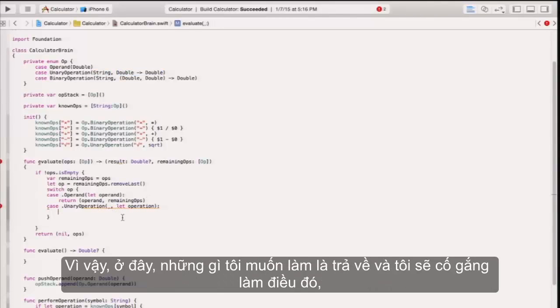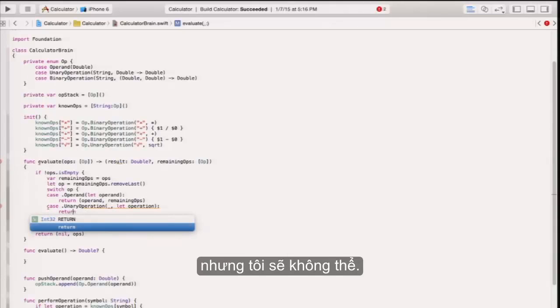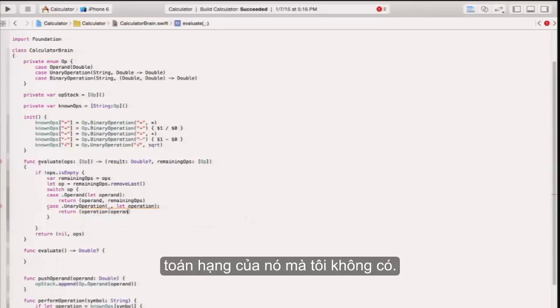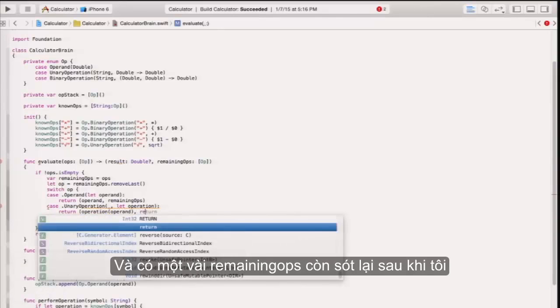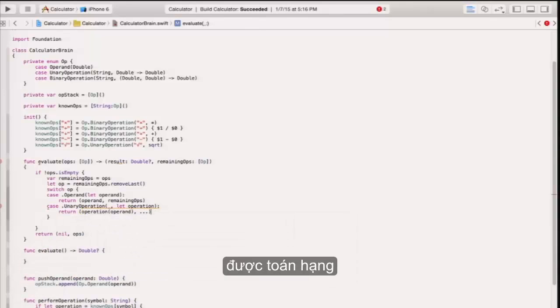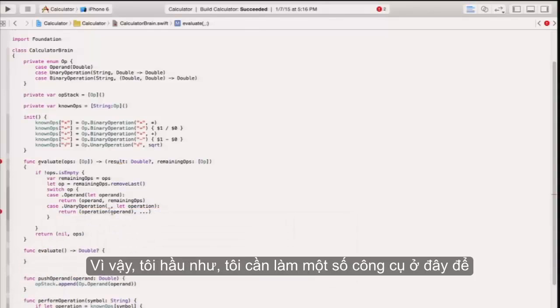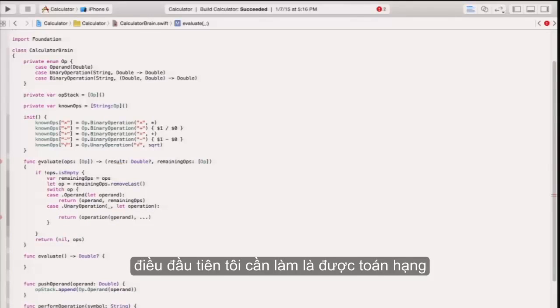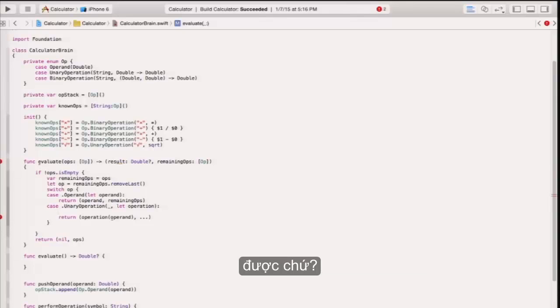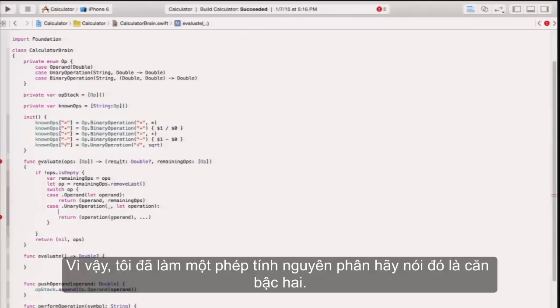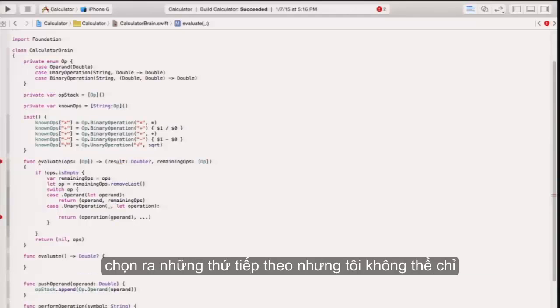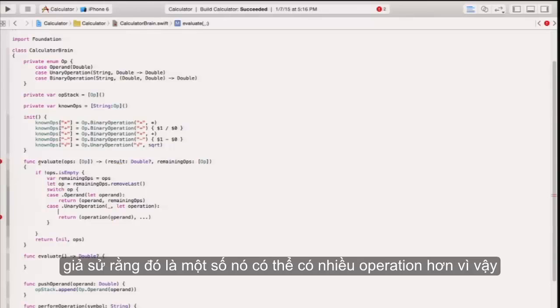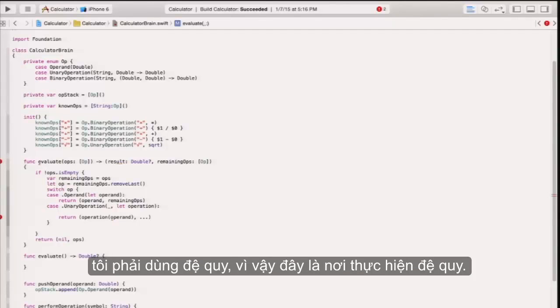So here, what I want to do is return, and I'll try to do it, but I'm not going to be able to. I'm going to say return this operation with its operand, which I don't have, and some remaining ops that are left over after I get its operand. So I need to do some stuff here to be able to return what I want. The first thing I need to do is get the operand. So I did a unary operation. Let's say it was square root. I need to go back to the stack and pick off the next thing, but I can't just assume that it's a number. It might be more operations, so I have to recurse. So here's where the recursion comes in.